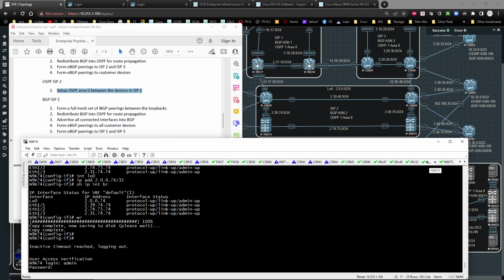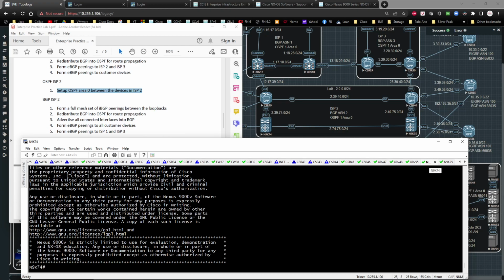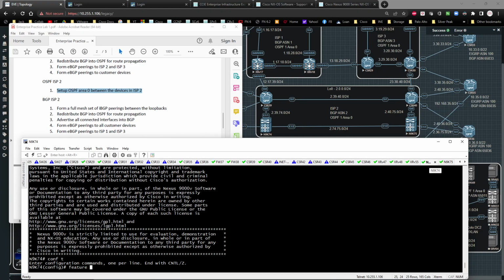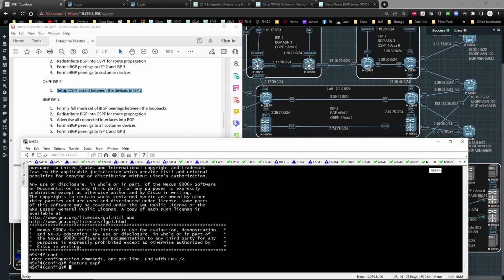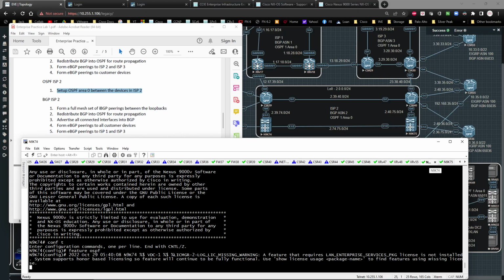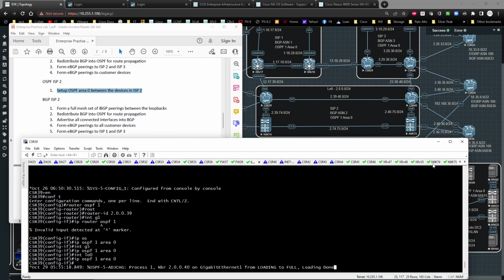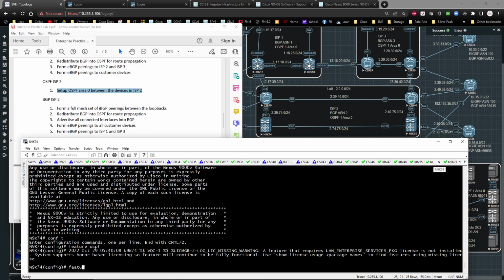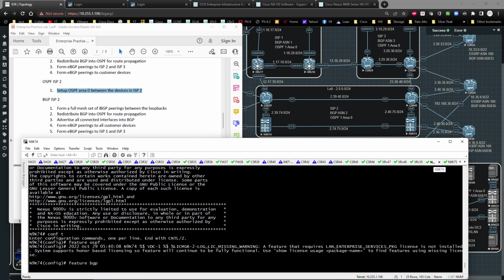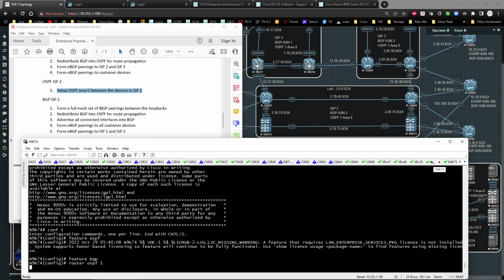I'm going to log in as admin and admin. I'm going to type in feature OSPF. Basically it's telling me that I need a license for those capabilities. I need the advanced LAN enterprise services package. 39 to 40, the adjacency just came up. Going back to 74, I'm going to type in feature BGP. Perfect. Okay, so now I get to do router OSPF 1.